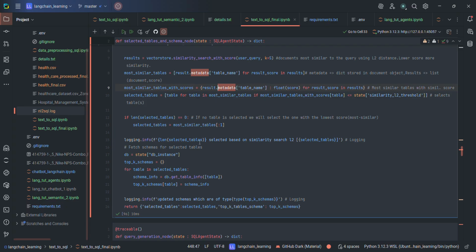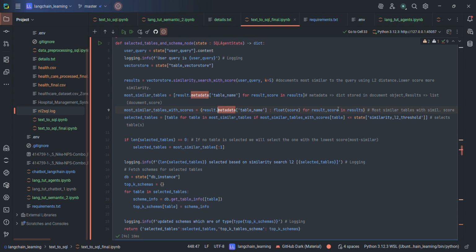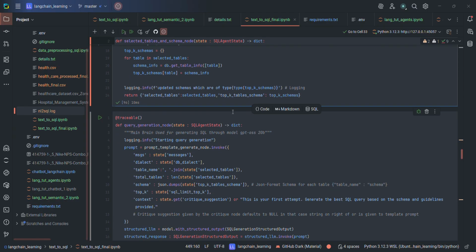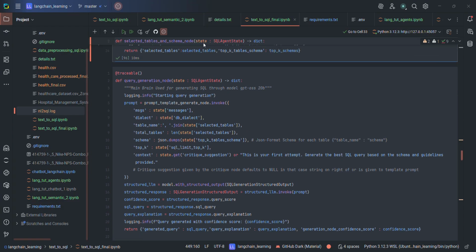Also pay attention to this condition here. What it does is iterate over each table, and if it finds that the most similar table's score is less than or equal to the state's similarity L2 threshold, which will be set by us when we initiate the graph, then what it says essentially is, if we find that any of the tables match... So this is the most important part.